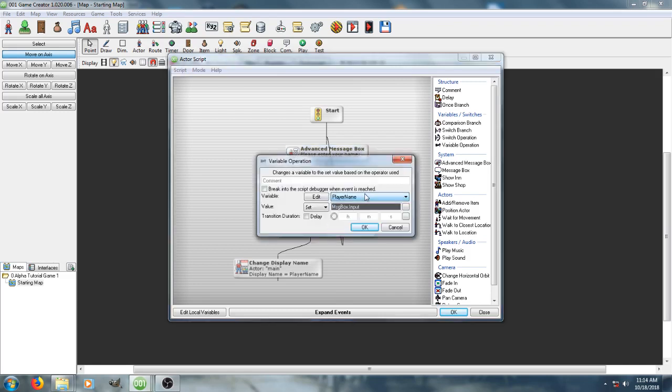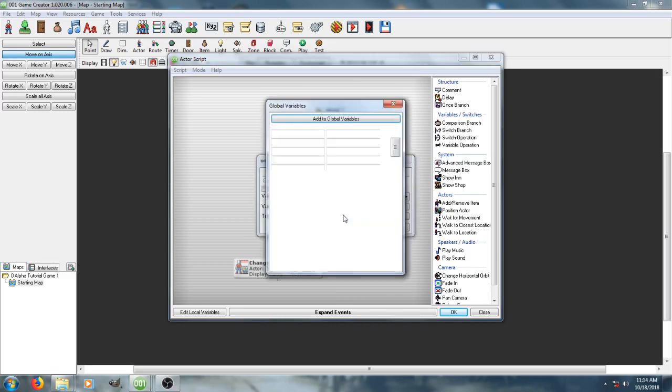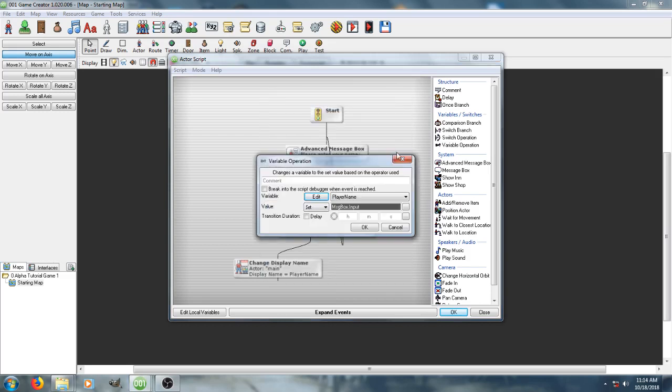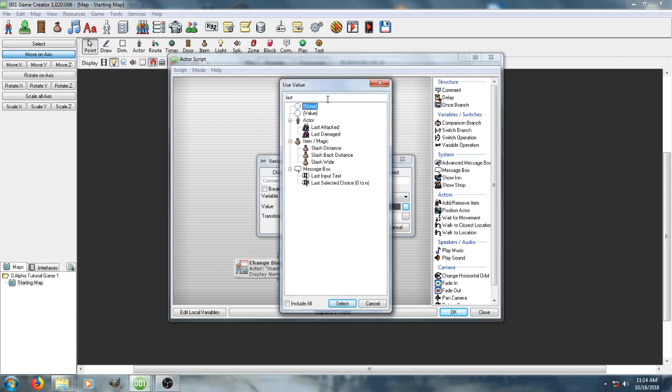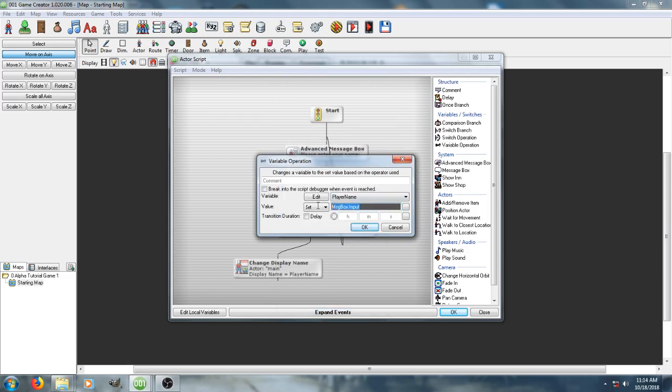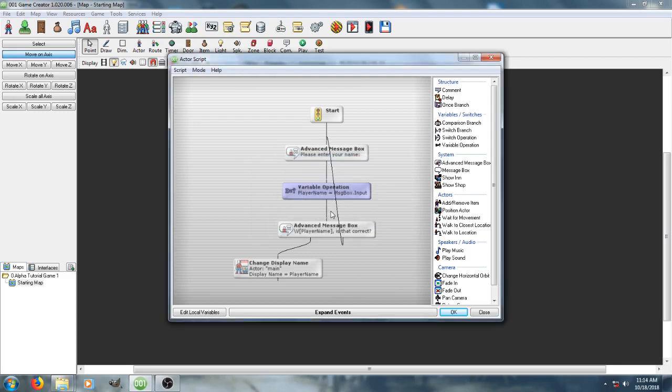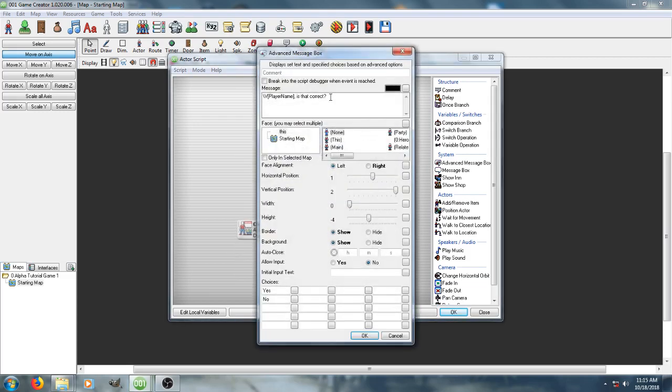Next, I went ahead and created a variable called player name, and it's set to 0 right now. What this does is put in the last message box input. So if we go to last as our values and go to last input text, it will allow us to use that option. You could just type this in normally if you go to value, but this is what you're looking for. And then we have variable player name. Is that correct? Yes or no.